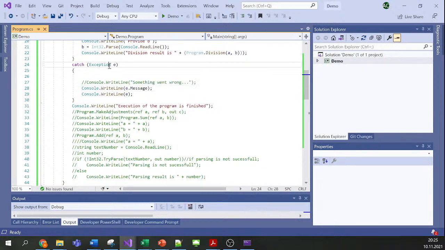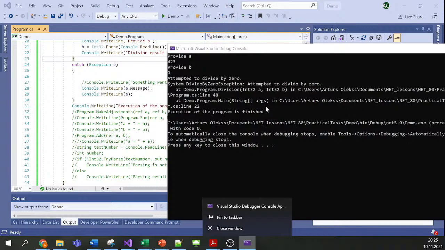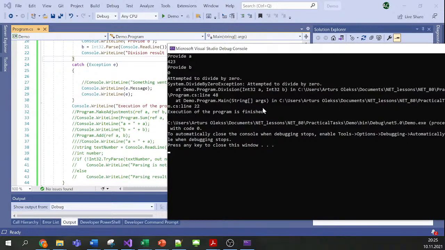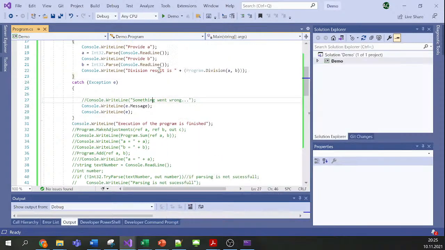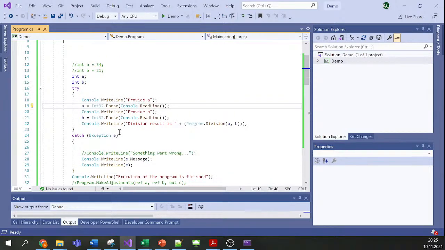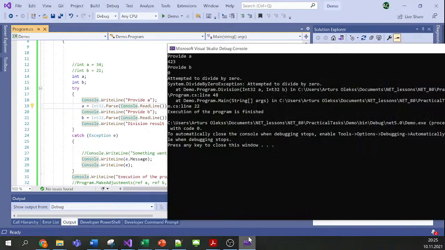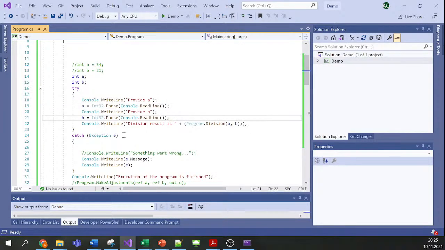So at this point I specified that I will catch all the possible exceptions, but let's say that I don't want to catch all the possible exceptions. I want to catch only those exceptions I expect. So maybe I only expect that I can divide by 0. I don't expect that there will be a parsing error. So what I can do is specify that I only wait for this particular exception.